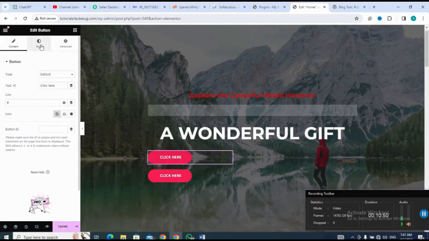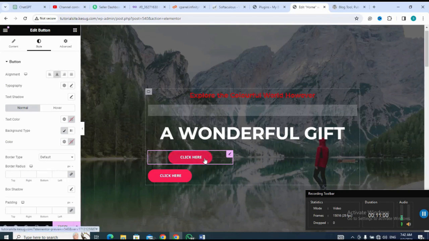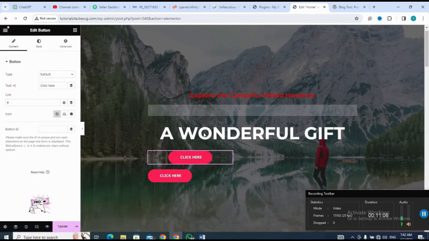I go to style. Center. So this, I can insert a URL. If I want to insert a URL, so that if the button is clicked, it should go to a particular page, then I'll put the page here. I can edit the text. Let me put get started, and so on.